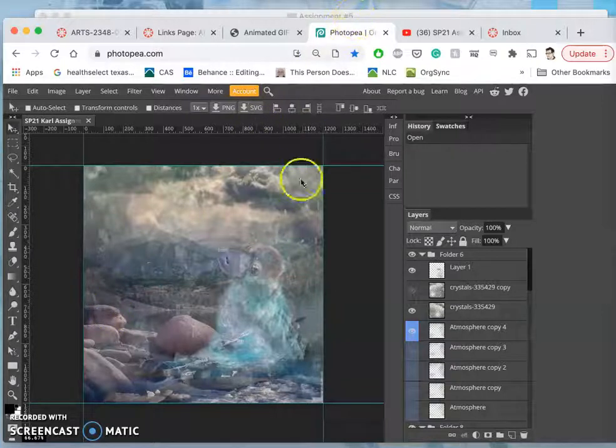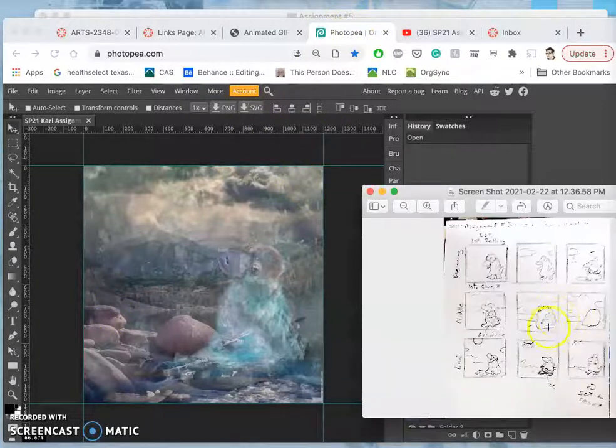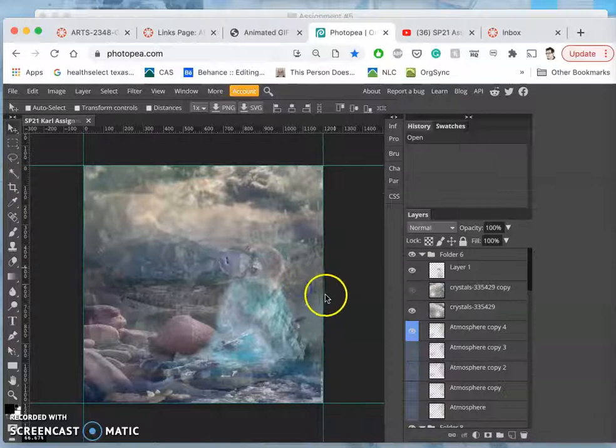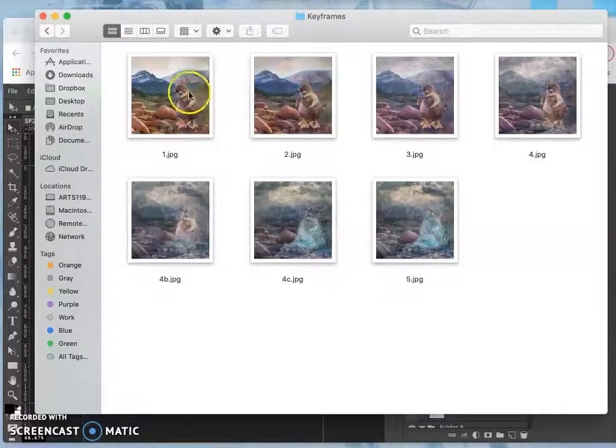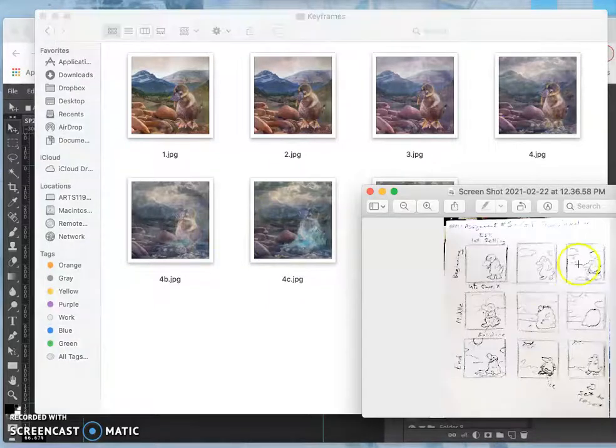Okay, we've left off on our keyframe that matches the middle of my rough storyboard, the idea, getting my little Psyduck guy fully frozen. I have all those keyframes here. I created some additional keyframes between number 4 and 5 to slow down that freezing process.